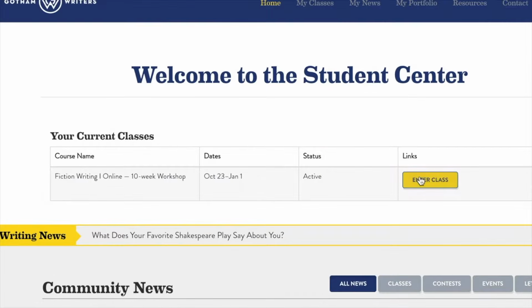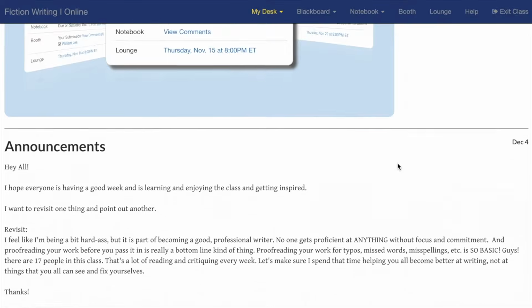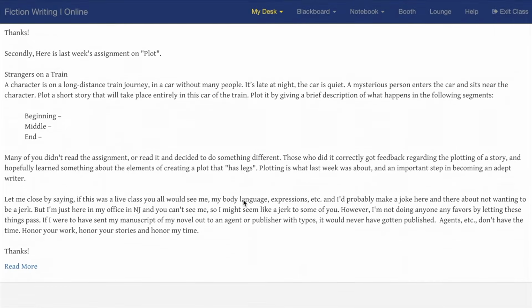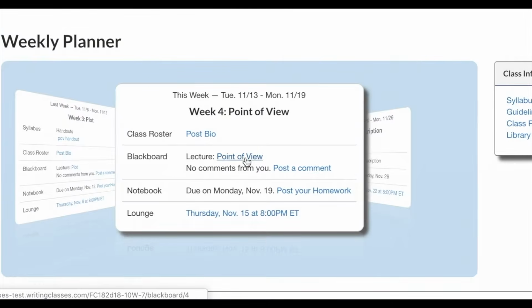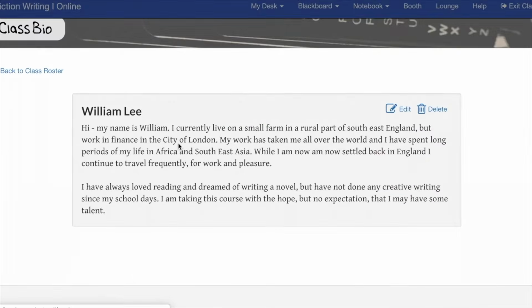When you log in, your first stop is the My Desk area. I guess I should say your desk since it'll belong to you, not me. Here you'll see instructor announcements, the session planner, which keeps you up to date on what's happening each week, and the class roster, where you'll see a listing of your teacher and fellow students, bios and pictures included.